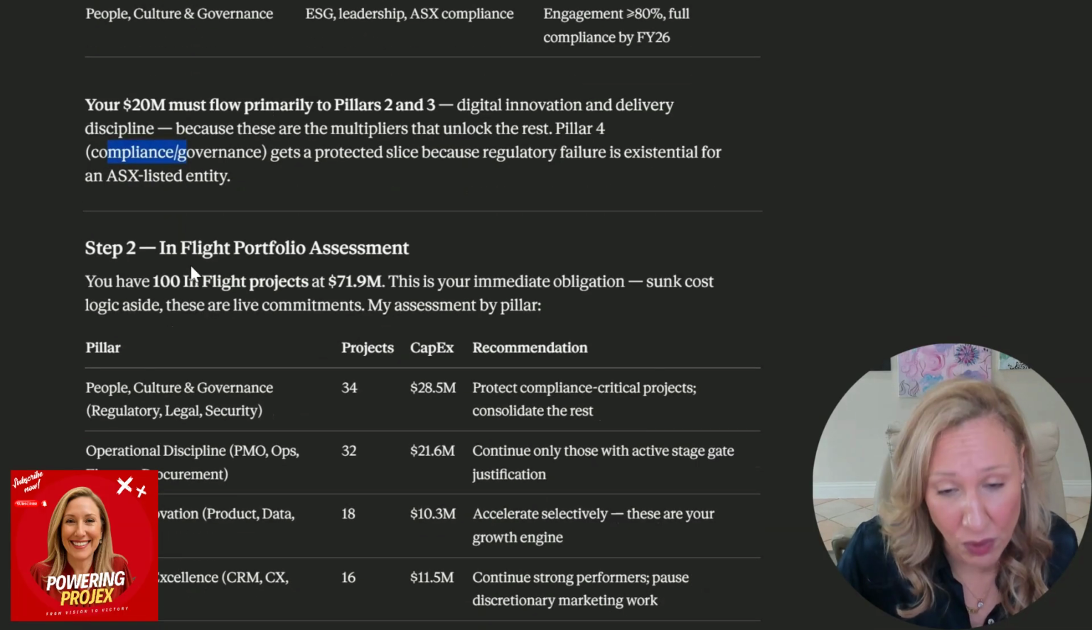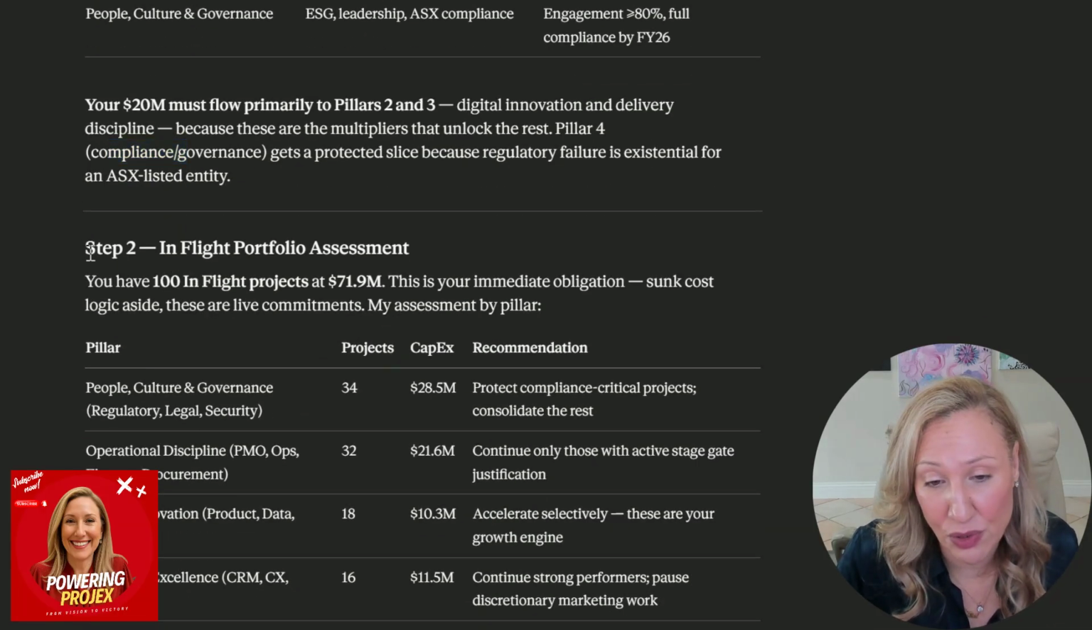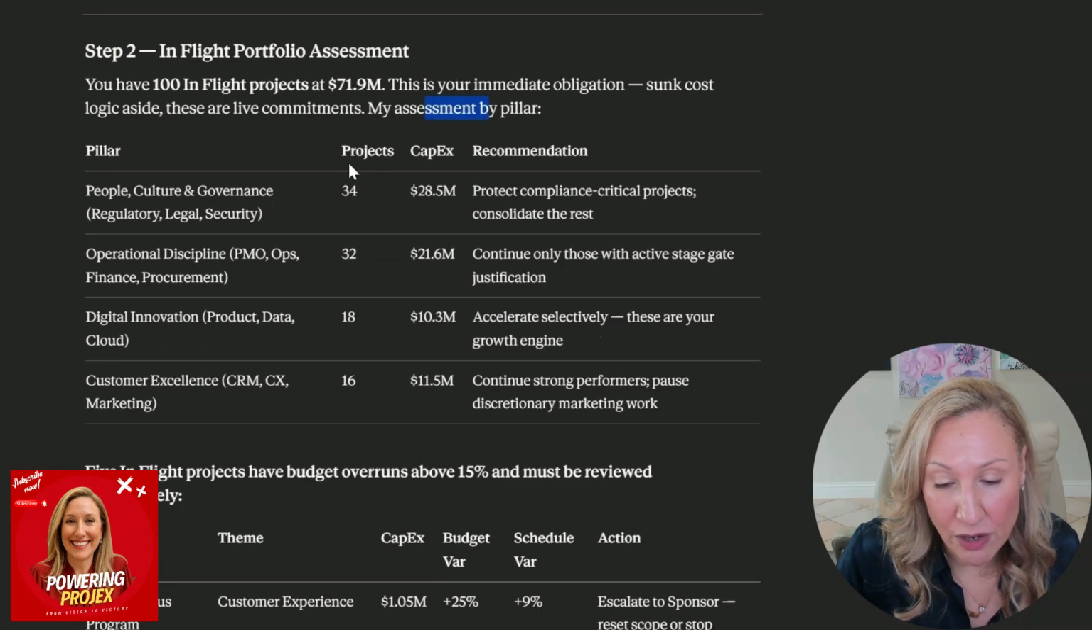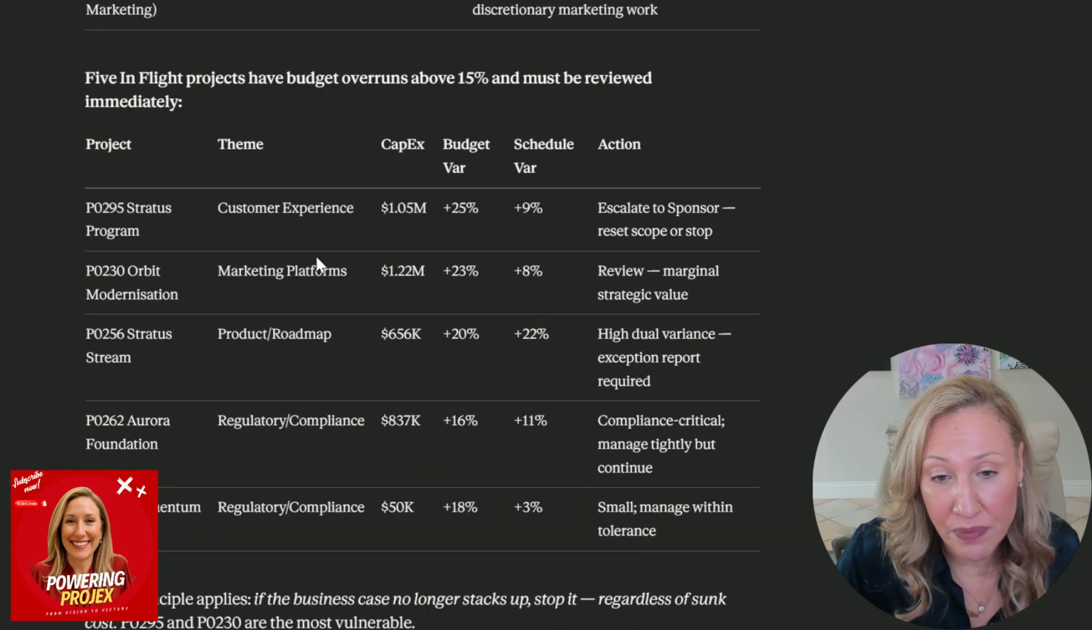So the great thing about that was it then went on to say in step 2, the in-flight portfolio assessment, you have 100 in-flight projects totaling 71.9 million. This is your immediate obligation. Sunk cost logic aside, these are live commitments, and my assessment by pillar was that there were 34 in people and culture, 32 projects in operational discipline, 18 in digital innovation, and 16 in customer excellence. 5 in-flight projects have budget overruns of 15% and must be reviewed immediately.